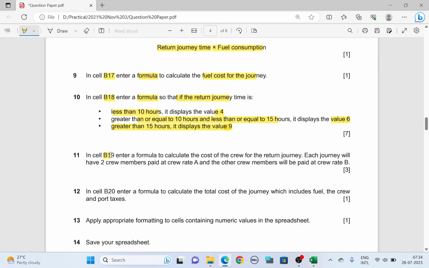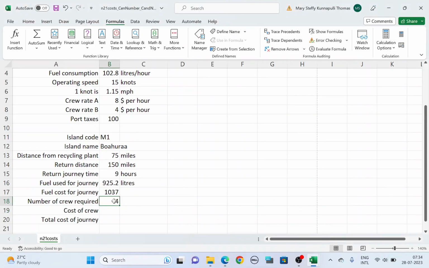Next, in cell B19, enter a formula to calculate the cost of the crew for the return journey. Each journey will have 2 crew members paid at rate A and the other crew members will be paid at rate B. Okay, so here, for example, this crew has 4 members. So meaning out of these 4, 2 of them will be paid $8 per hour and the remaining 2 will be paid $4 per hour. So you'll have to calculate the total cost of the crew.